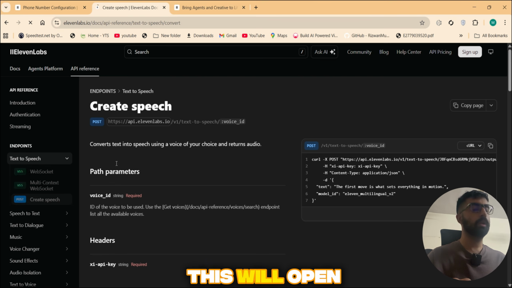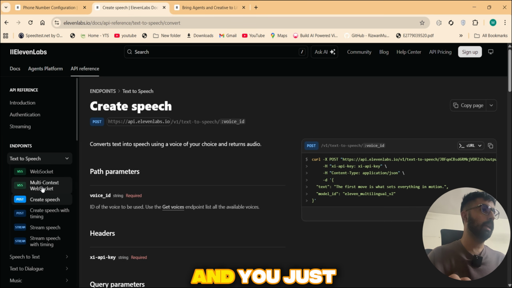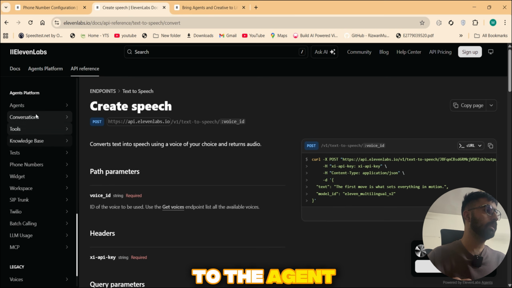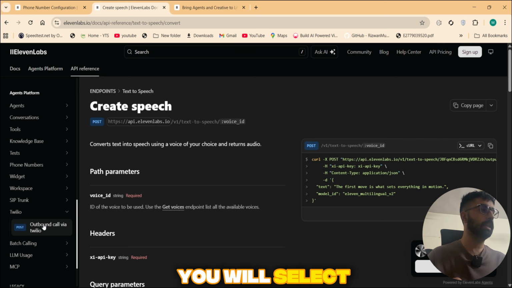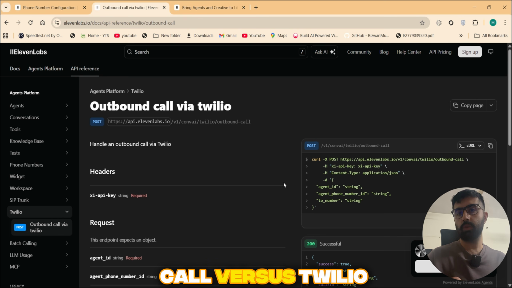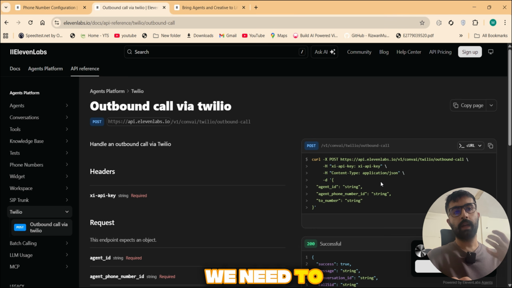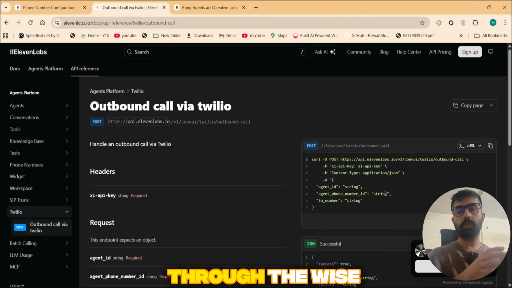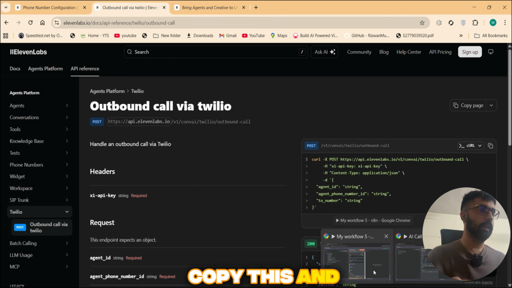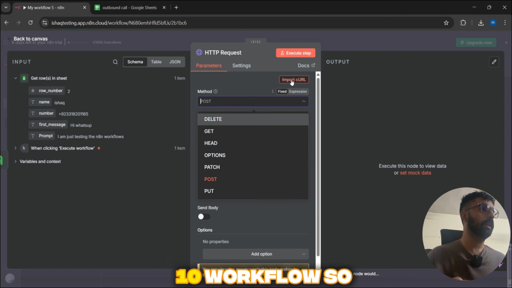Now let's go here and wait for it. This will open the documentation of ElevenLabs, and you just have to go to the agent section, and here below the agent section, the SIP trunk, you will select Twilio, and you will click on outbound call versus Twilio. So this is our main concern. We need to have a one-to-one outbound call directly to my number through the voice agent. So now let's copy this and come over to our n8n workflow.